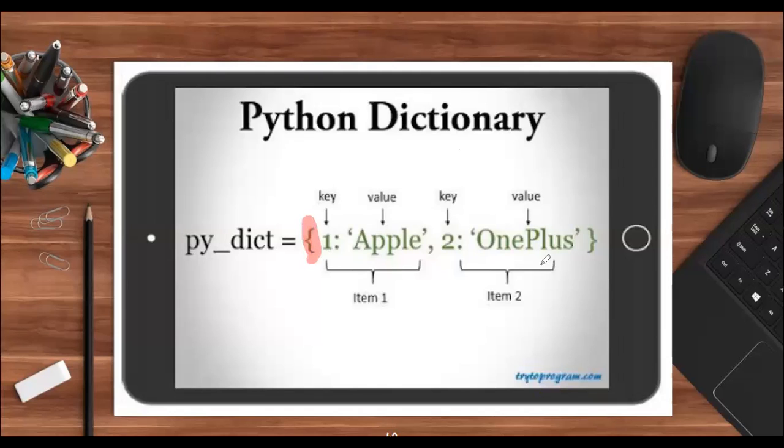Not round brackets, curly brackets. All right. It is denoted by curly brackets. So over here, you can see there are key value pairs. I'm going to highlight them with different colors for you to understand. The purple ones are keys. The green ones are the values.